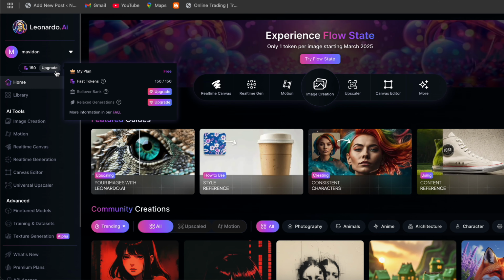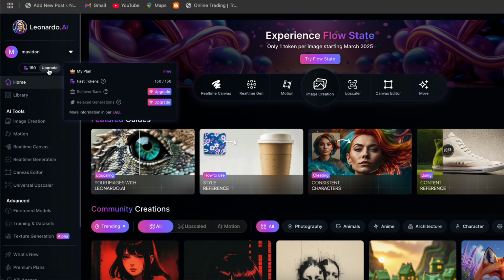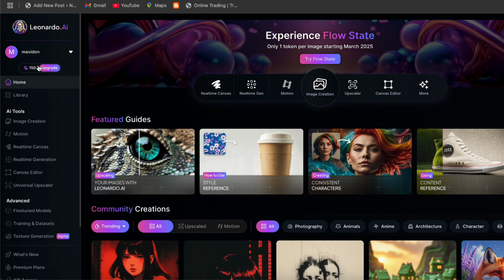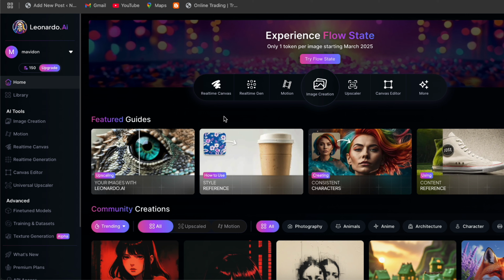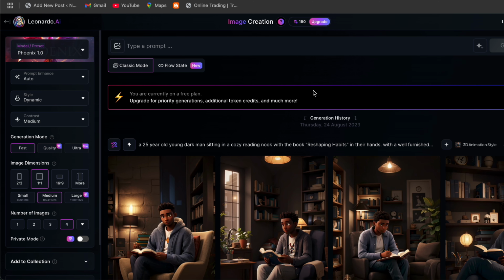Once you're on the home page, you can see over here that for the free plan, you only have 150 credits every day. Okay, so what we're going to do is click on image creation. Now it's going to bring you over to this page. For this, we're going to be creating a short video for Instagram and for YouTube reels, so we're going to make use of this 2x3. Then once you set it to this, you can just come over here and write down your prompt.